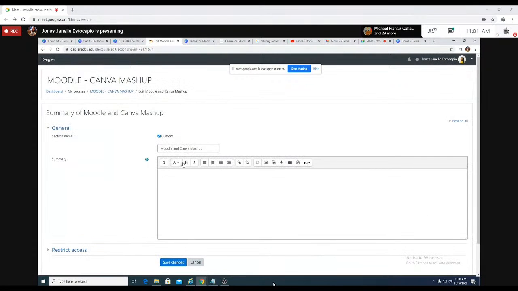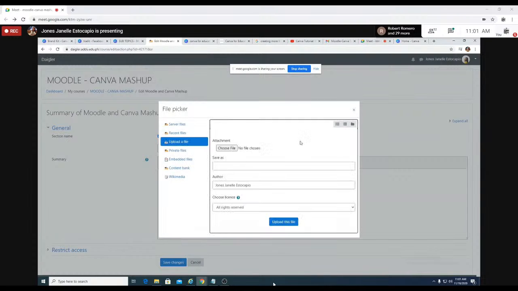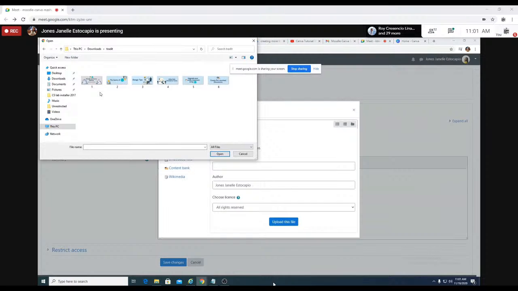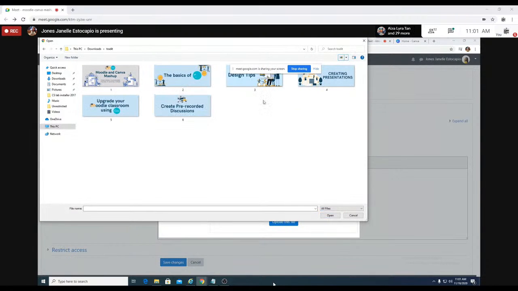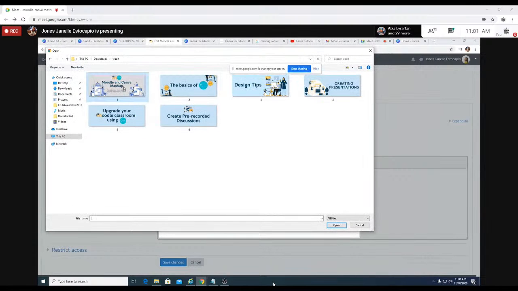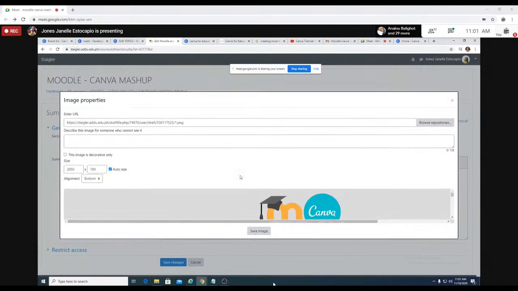So these are the options that you have here. Since I just want to add an image, I will insert or edit image, browse repositories. If it's a new file, choose file. And then I'm going to go to the folders. And then hanapin ko dito, saan ba yung design na I want to put for my parang top of the classroom. So this is the one that I want. Open. Okay, and then upload this file.